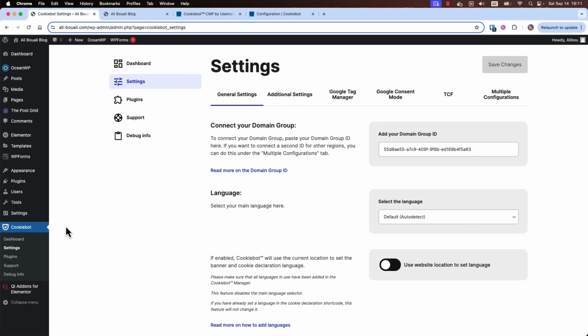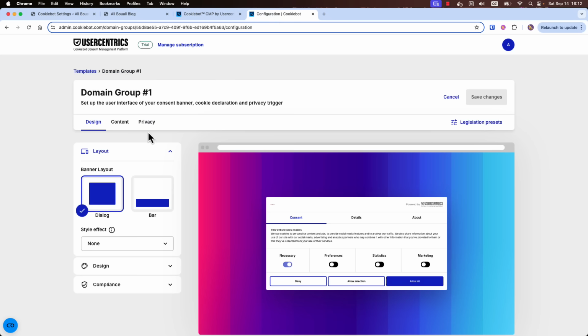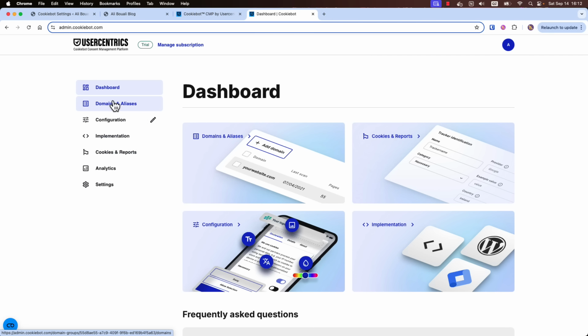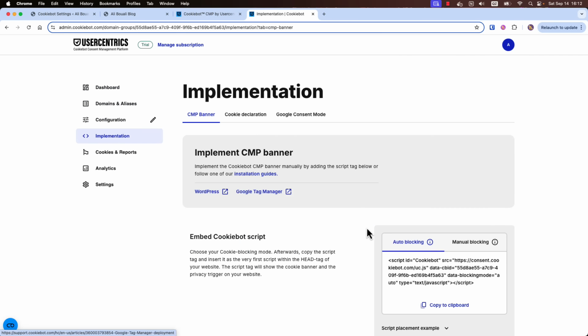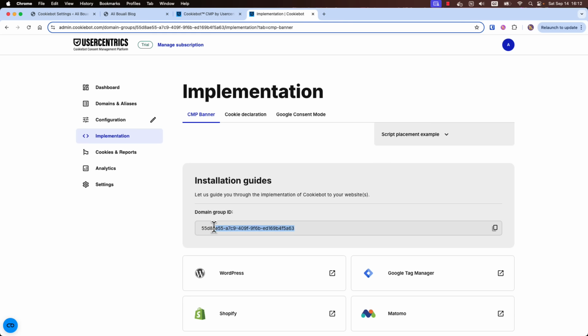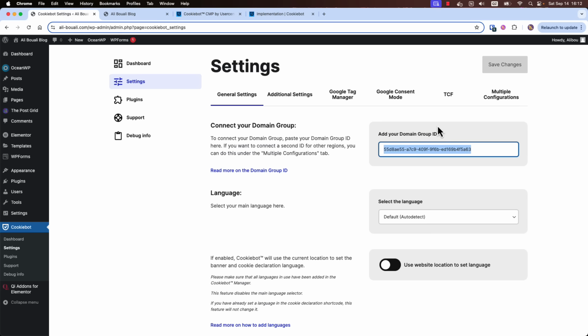So just a quick reminder, all you need to do is to go to plugins, install the Cookiebot CMP plugin, first log in or create an account if you did not already create it before, and all you need to do is to link your domain group ID. And just to remind you, we can get the domain group ID from here, from implementation. Copy this value right here and paste it in this place, and then save the changes, and congratulations, you have your own cookie banner up and running.